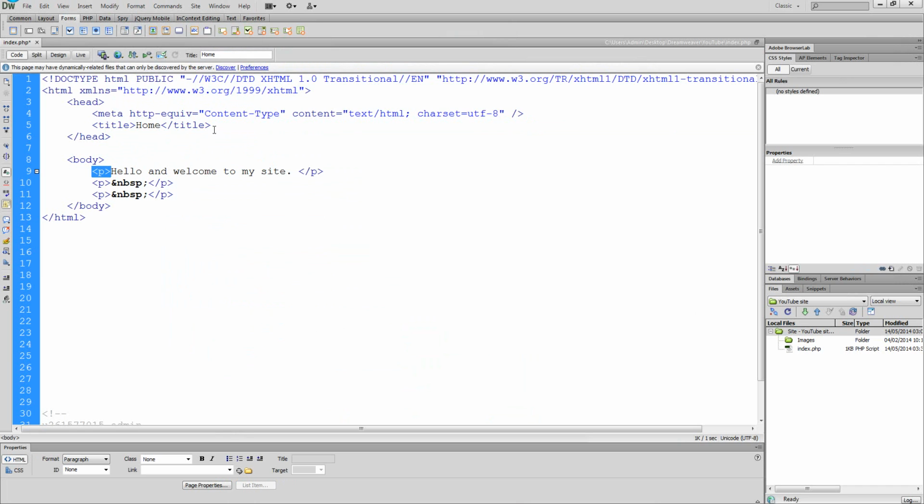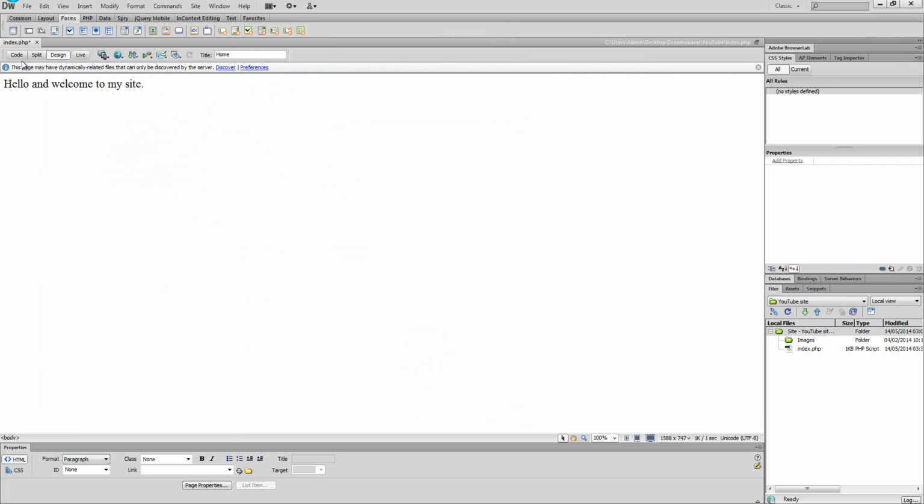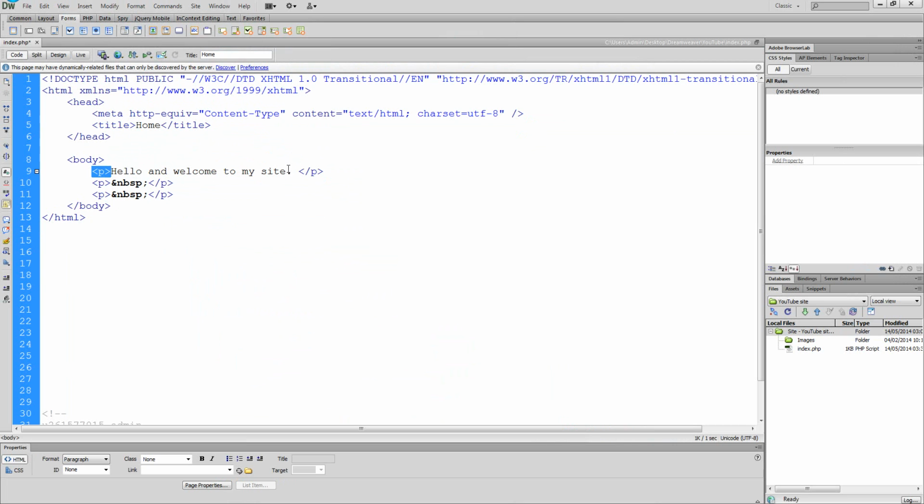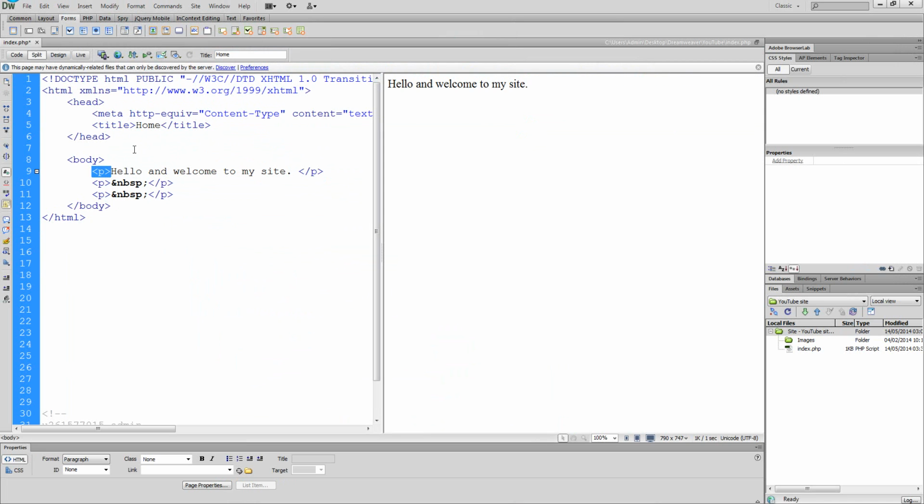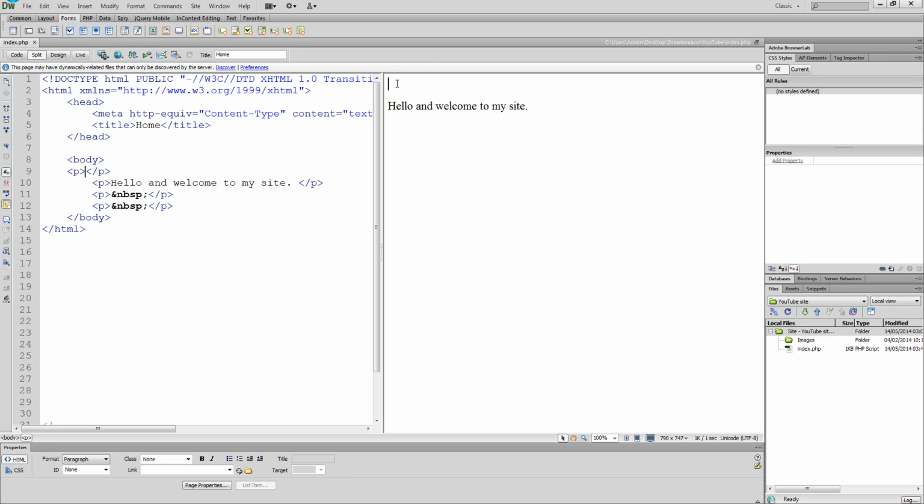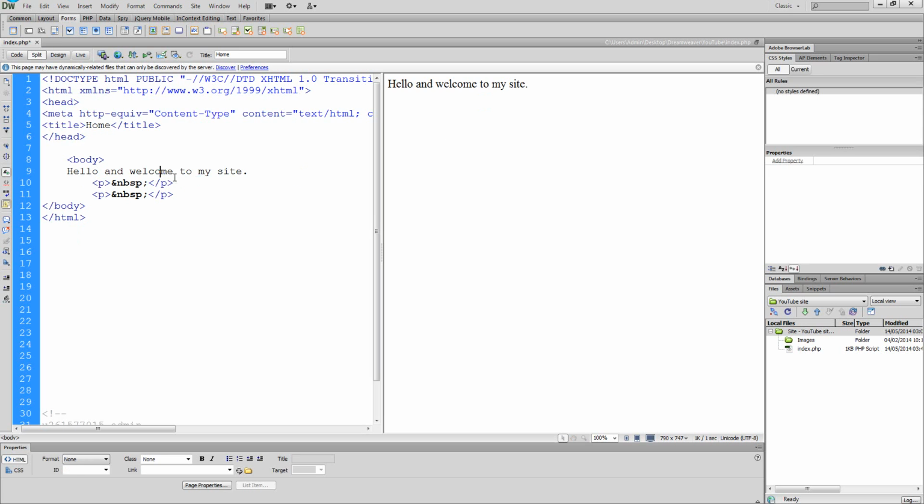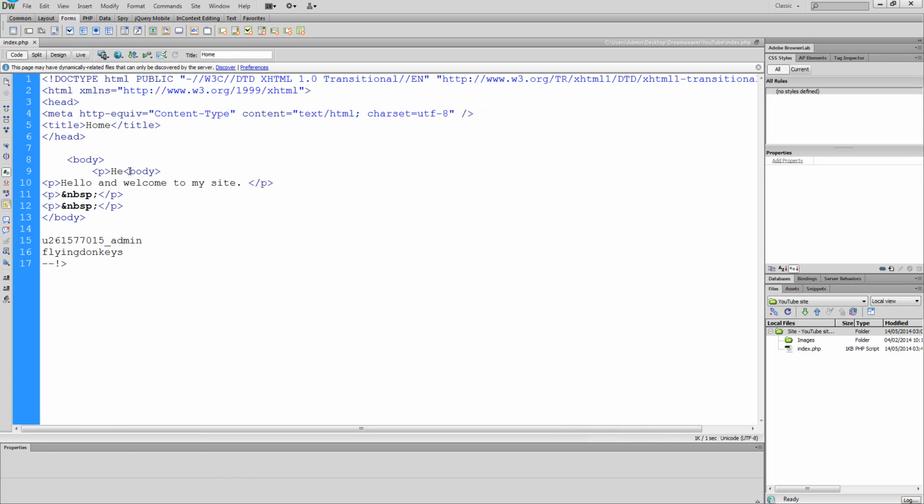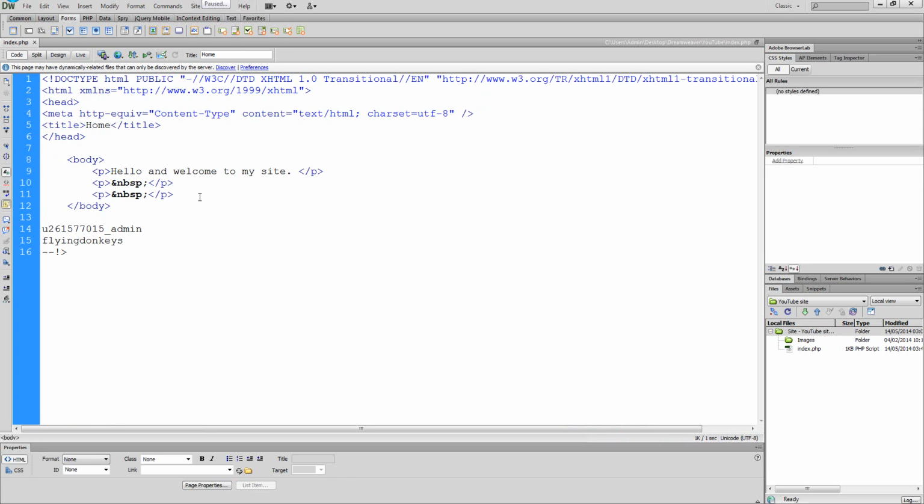P is a paragraph, which means move it down. So you can see no paragraph if I go back in. In fact, if I go to split, you can see it while I do it. Come here and put a P and end it with a P. It moves it down. It's a P tag. Really simple. See?